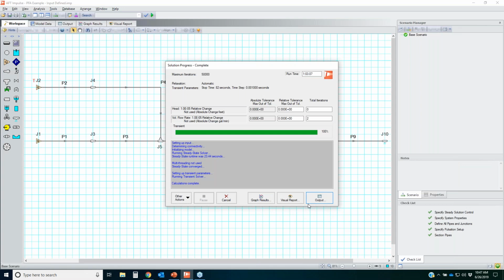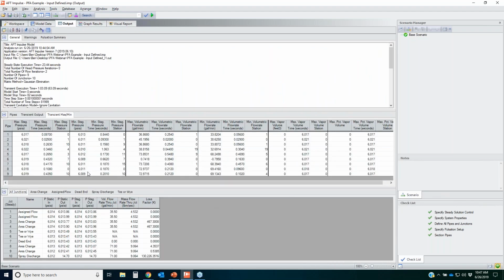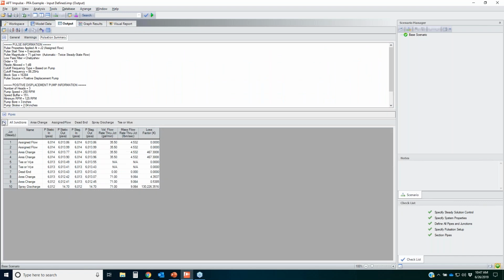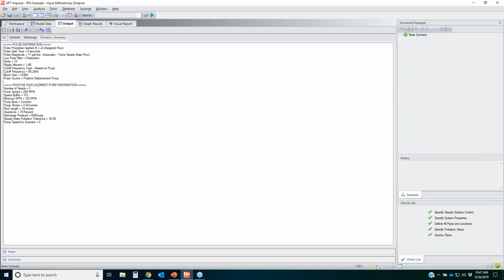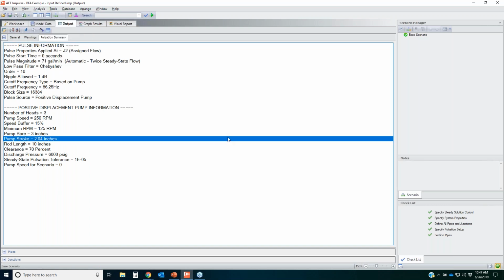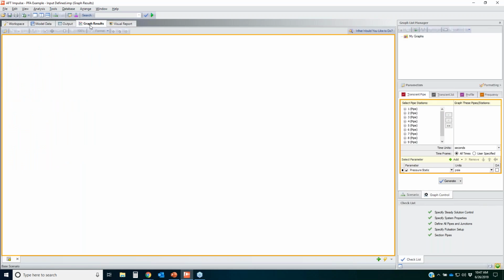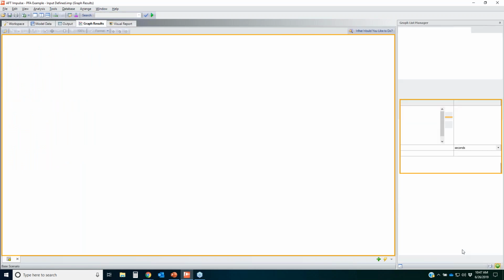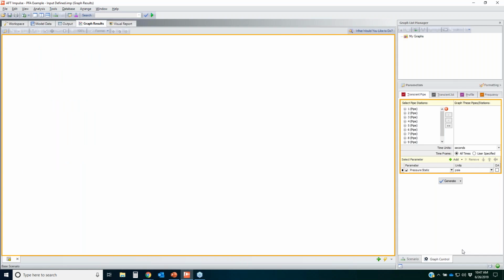All right, the model is done running. Let's take a look and see what's going on here. If we go to the output table, this is the same thing that it was before, but something that's nice is this pulsation summary. This will give you a summary of everything that you specified in your pulsation setup window, so you can print out this information and go back to it. But the graphing is what we're going to need to do. So I'm going to go to the graph results window. At this point, I'm going to collapse my checklist.